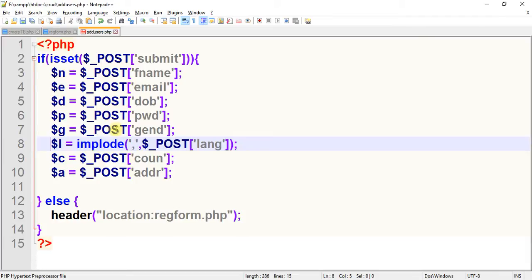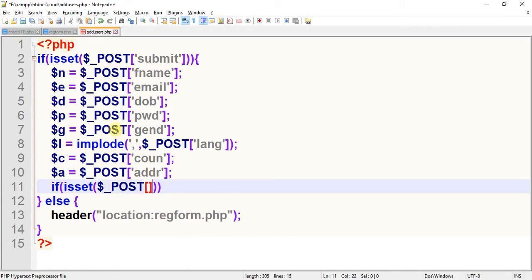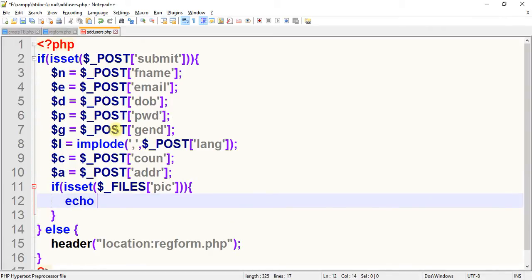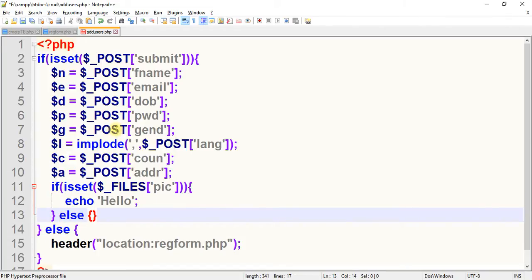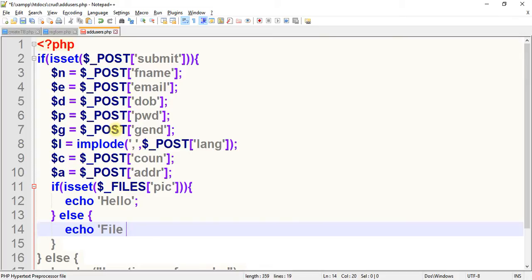The last thing I need is a photo. So I'm going to write one code. If isset of $_POST of, sorry, not POST, this is FILES. So we are going to work with files. If isset of $_FILES of pic, okay, pic, then only open this page and say echo hello, else you can say echo file is empty. So let's go and say hello or empty. I have to see that.